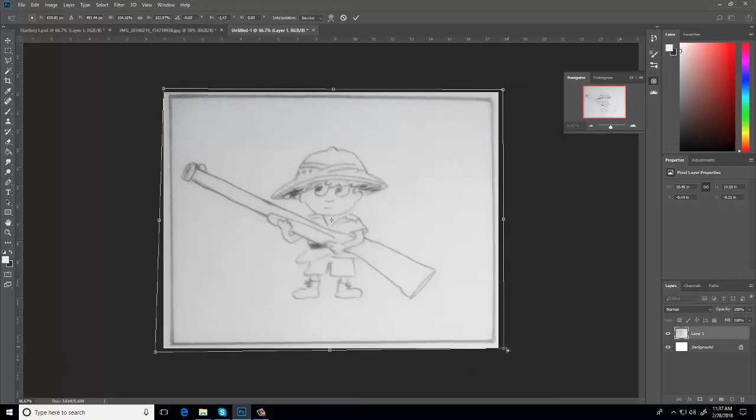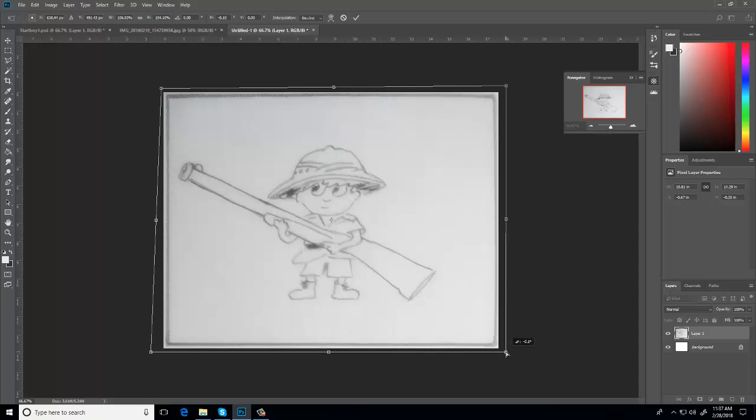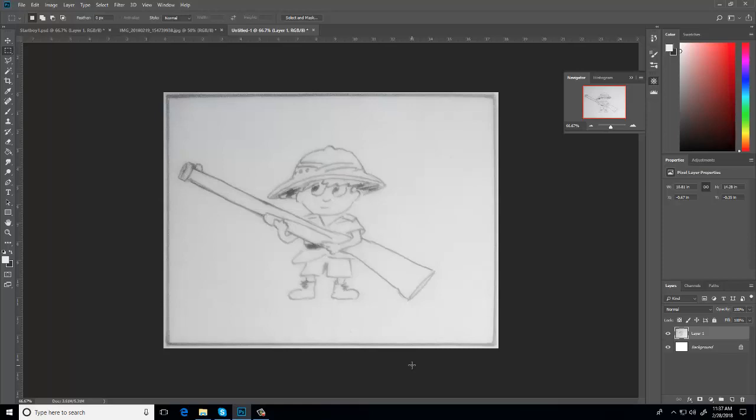And you can be as precise as you want. You don't have to be super careful, because it's just going to be an animatic, but sometimes it's nice to be somewhat accurate, because these are going to cut together, and it's nice to have them cut closely together if the drawings are similar. So let's get it to be like that. Press Enter to make it stick.